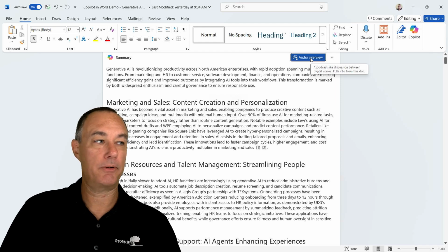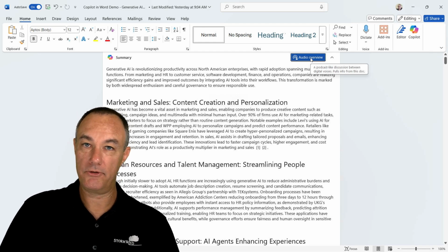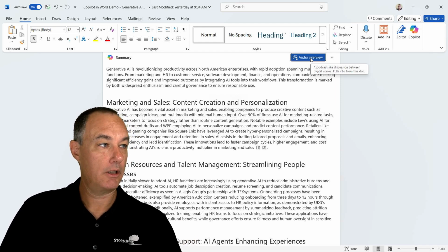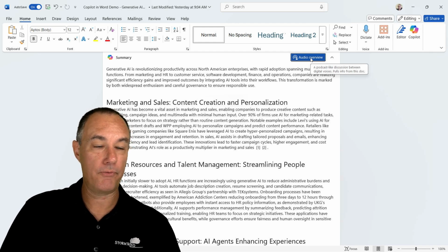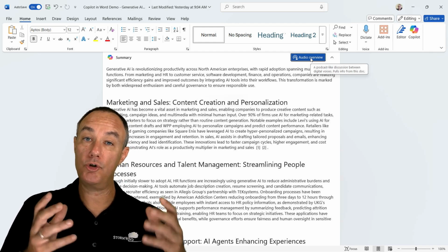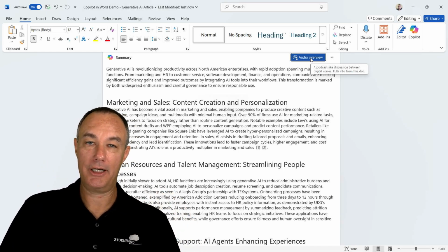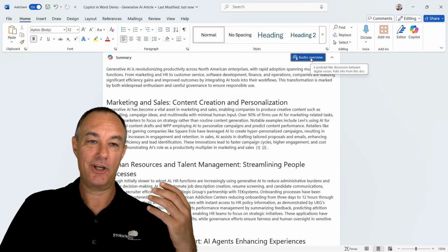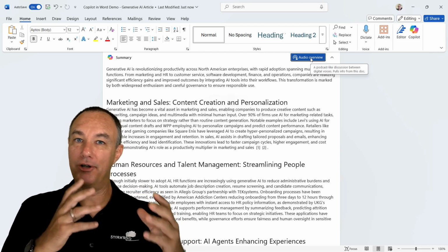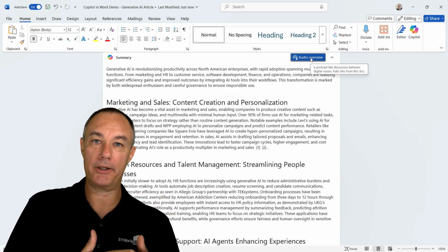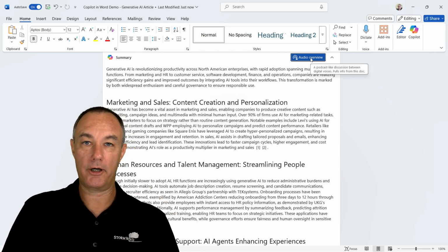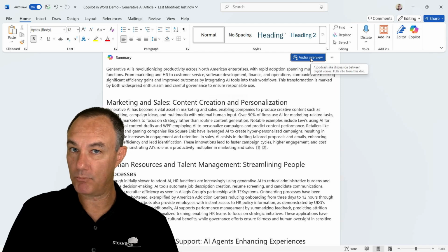Let's read the tooltip for audio overview. This is available in the summary area. A podcast-like discussion between digital voices pulls info from this doc. So it's going to be two AI-created voices talking about the document. It's not reading the document. It's just a discussion about it, which could be really compelling and a good way to use your time on your way to work. Okay?